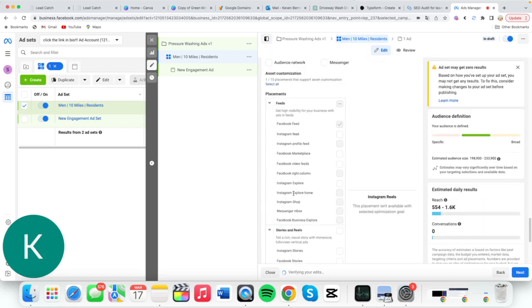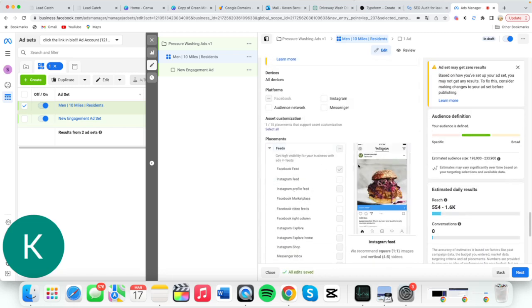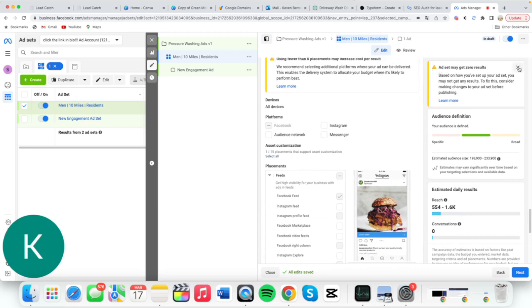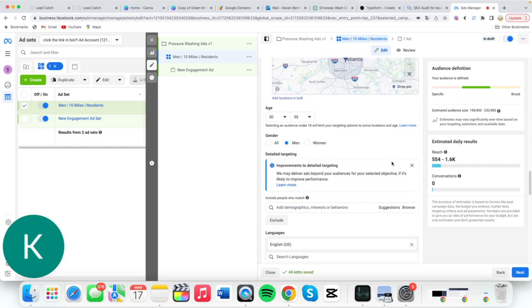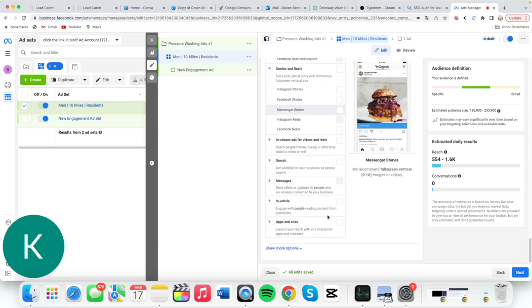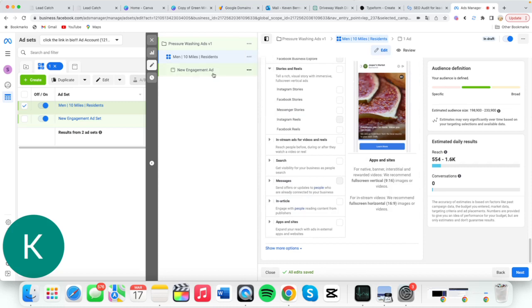So all we're left with is Facebook feeds. This is the only one we're leaving on. It's going to say ad set may get 0 results. Just ignore that. It's Facebook. If anything, $20 a day is a good budget to test out your campaign. Now that we're done with the ad set level, let's go ahead and dive into the ad level.